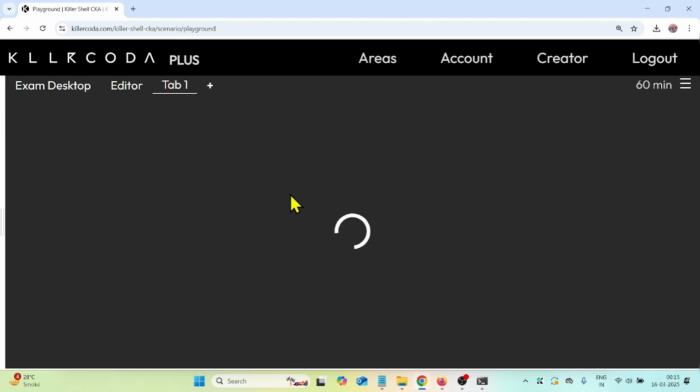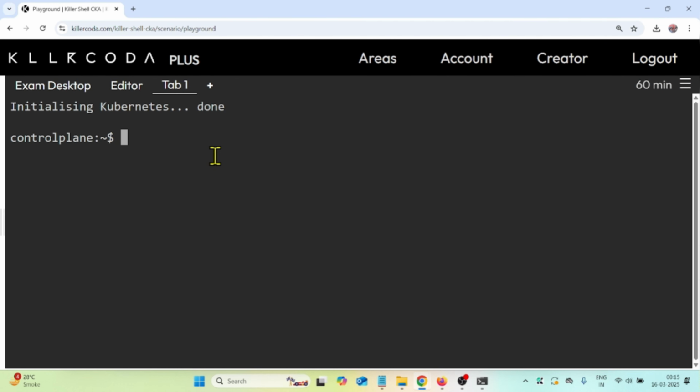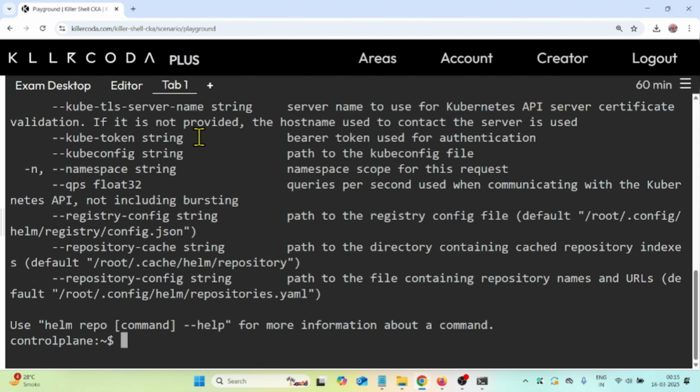Now let's come to the platform and try to solve this. I will make it a little bigger, because I have to show the content here. And now what will we do?